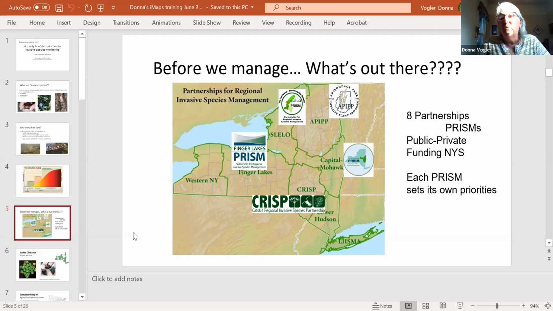The purpose of each individual PRISM is to set the priority both for what species need management or control or monitoring, but also to set prioritizations as to where the money should go. In the case of the CRISP region, a large chunk of the money goes to supporting the lake stewards, but it's also going to a number of other control efforts from top to bottom of the region.